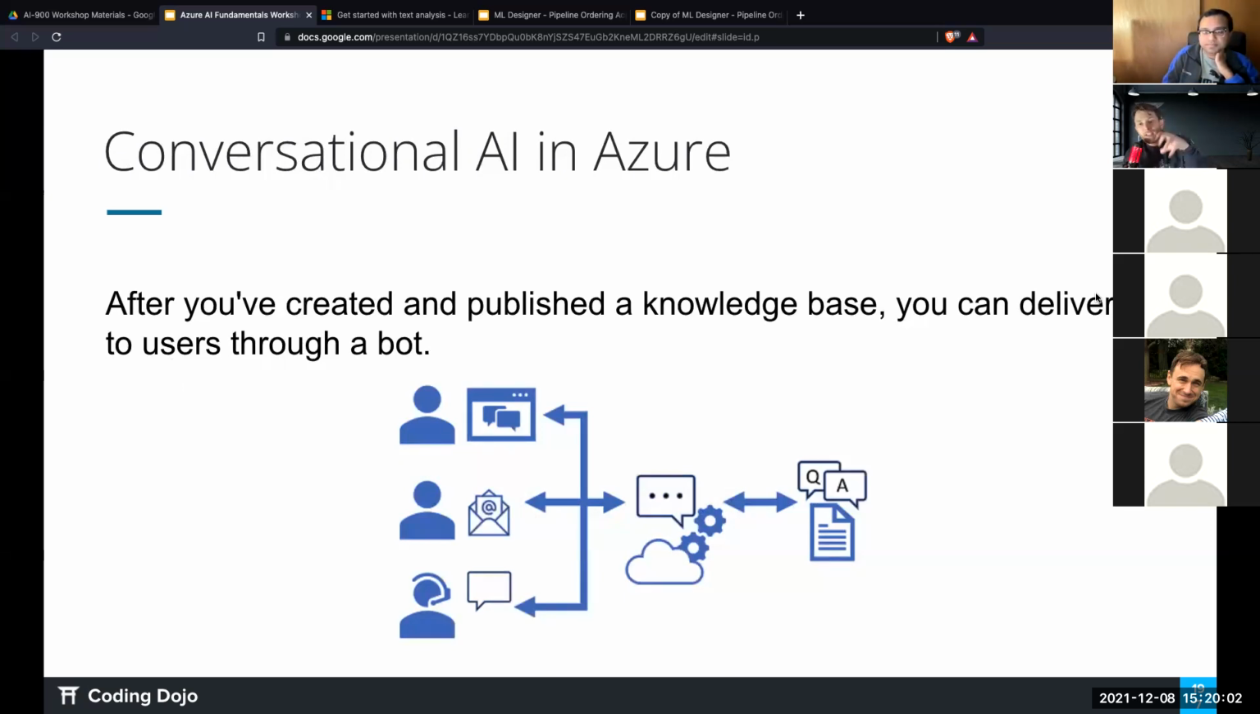But that's not this kind of bot. This is more of a conversational bot that Azure provides, which is a good bot. But there's a bunch of stuff out there that bots can be used for.